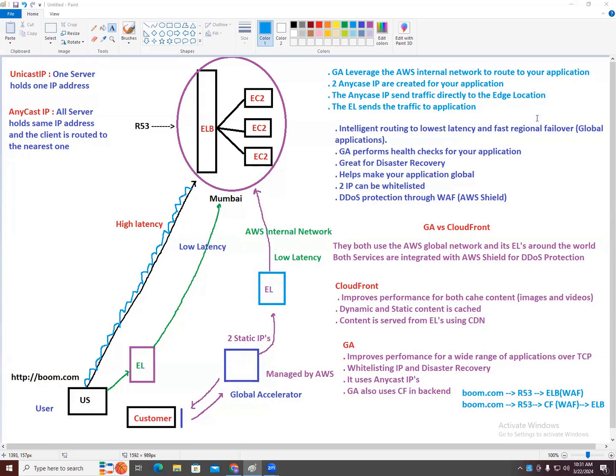Which load balancer is for extreme high performance? Network load balancer. Which protocols does it support? TCP, UDP. There is something called TLS also. We'll see. Okay. And which load balancer supports static IPs? Network load balancer. How many static IPs? One static IP per availability zone.